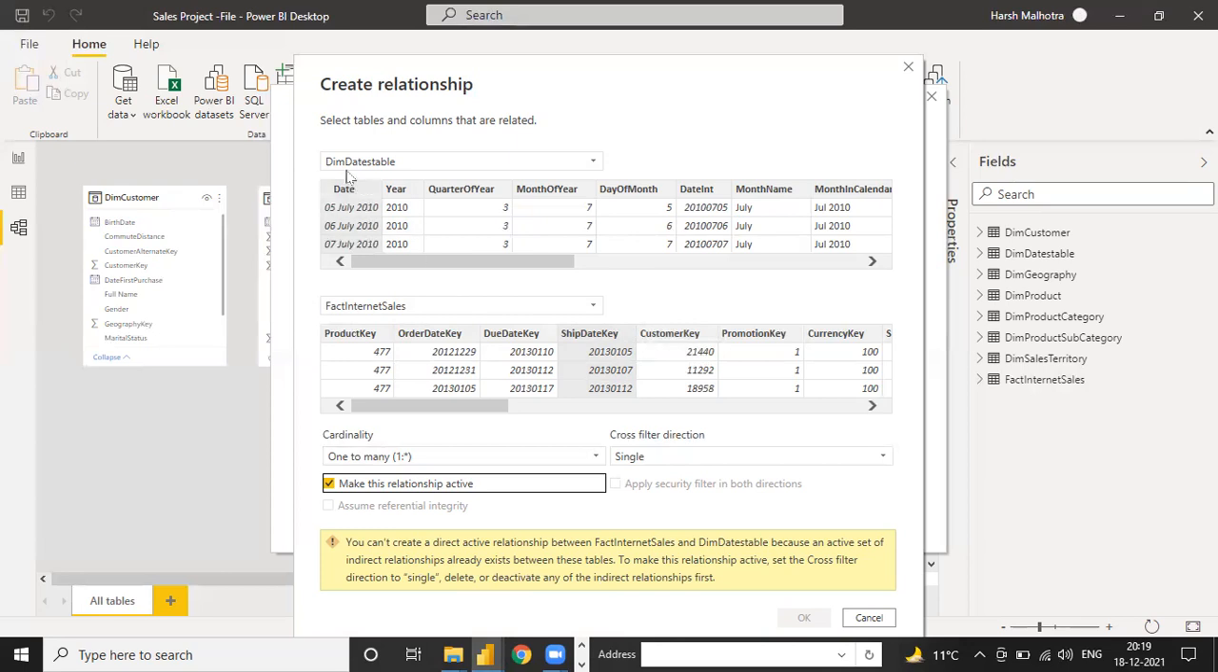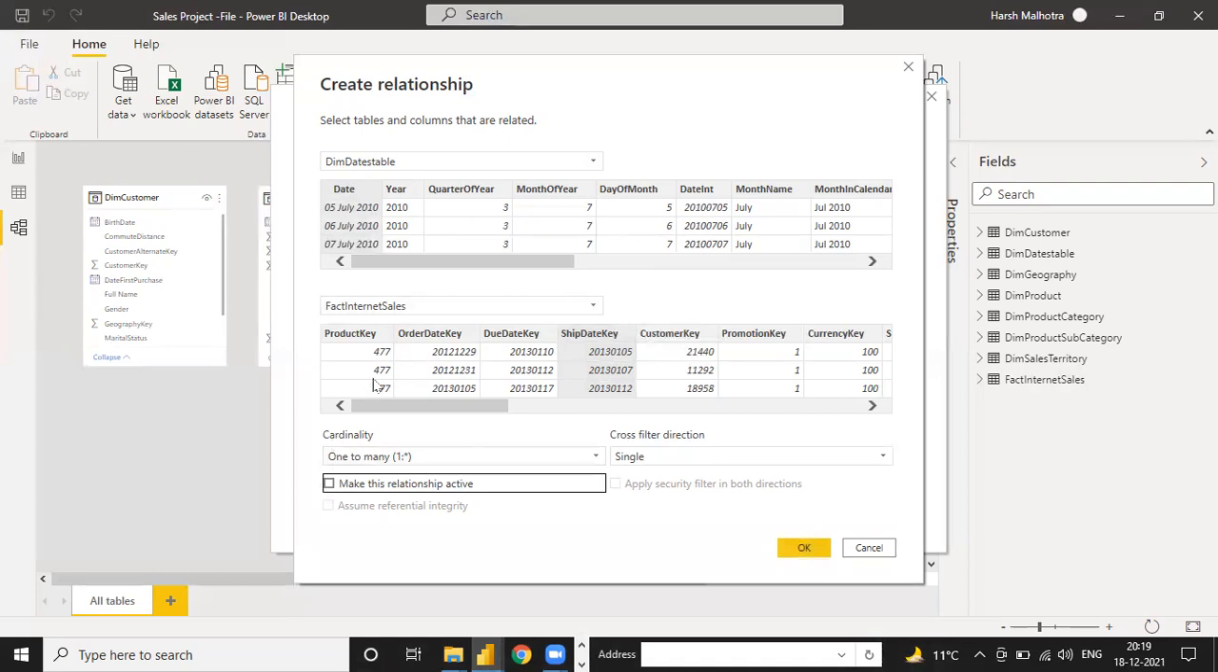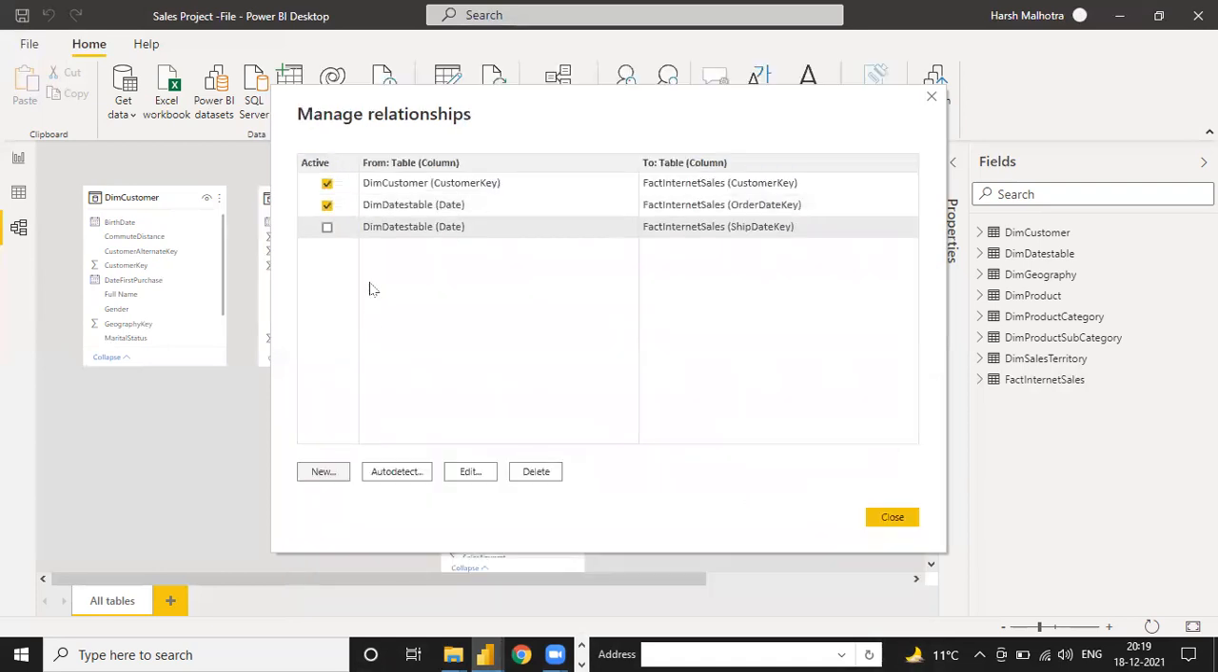It means you have already created the dimension table to the order key. You can only connect the relationship when you make this relationship inactive. So I uncheck this point, and this relationship is inactive. Right now it is inactive. After one or two steps, when we complete the relationships, I will show you what the impact of active or inactive is. So now this one is inactive.